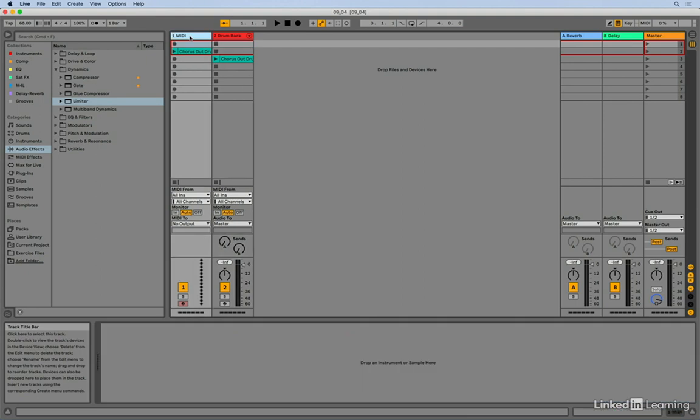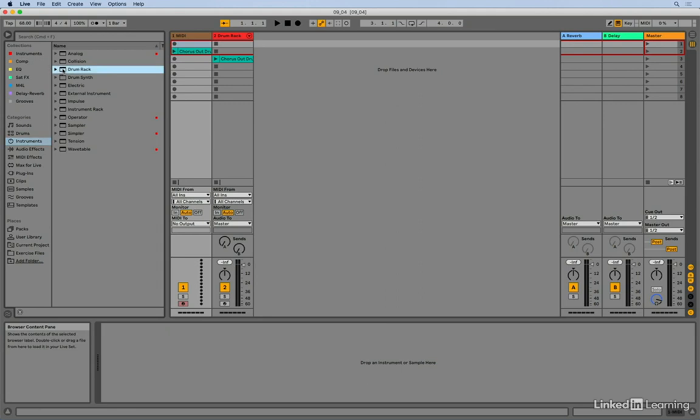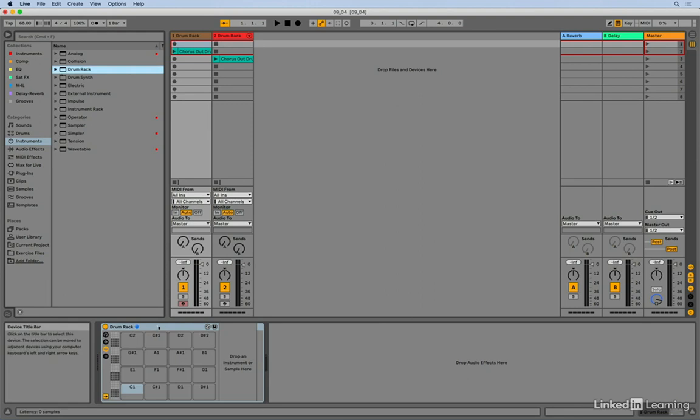So I'm going to go to my first track, and I'm going to go to the instruments category, and grab a drum rack here from the list of instruments that are available. Now, once I've got this loaded on the track, I can see that I've got a number of what look like pads here, and each one of those has a MIDI note name on it. So if I press a C1 on my MIDI keyboard, it'll trigger this pad, and so on and so forth.